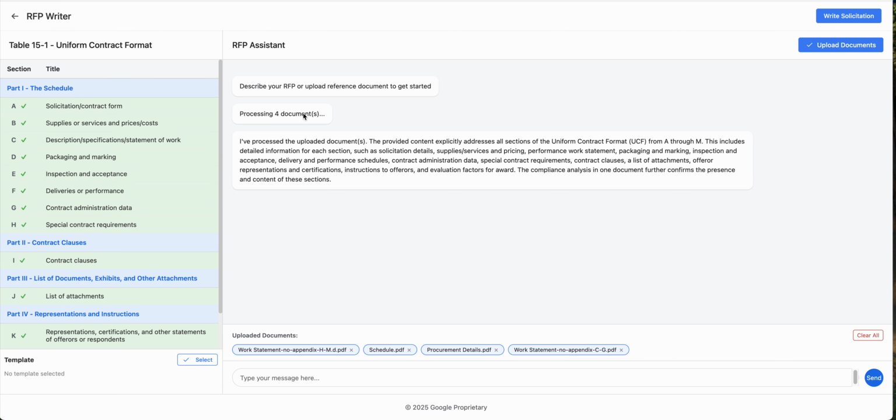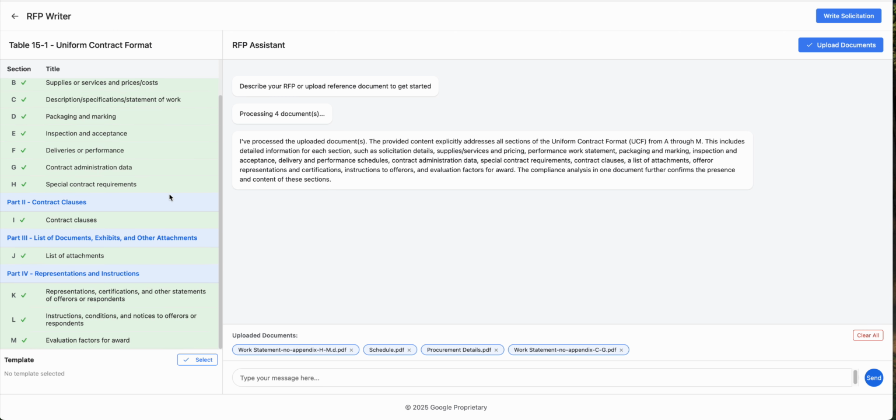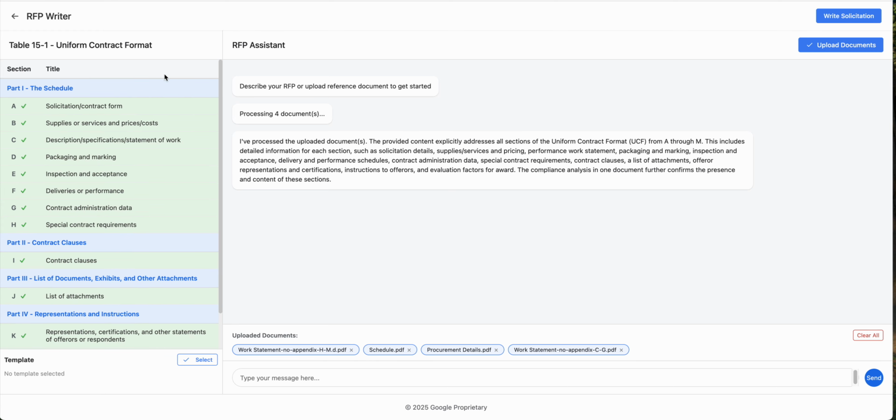And what Gemini has done in the background is it's leveraged an agent to evaluate all these documents against the different clauses in Table 15.1. Again, if you typically go by another set of regulations, we can match against those as well. These documents have been designed in a way so that these all get checked off. But if, for example, you forget deliveries or performance as part of those documents, it's going to remind you, this is part of the regulations to include that, to provide that information so that the next set of agents can include it when it's drafting the RFP.